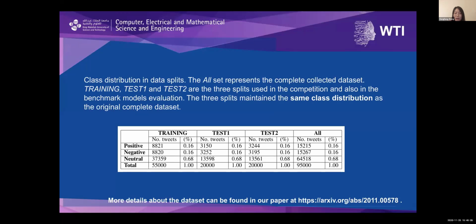And in testing 1 and testing 2, as you can see, we have the exact same distribution of positive, negative, and neutral. They all have 16% positive, 16% negative, and 68% neutral. Test 1 and test 2 have 20,000 each. So overall, we have this 95,000 data released.